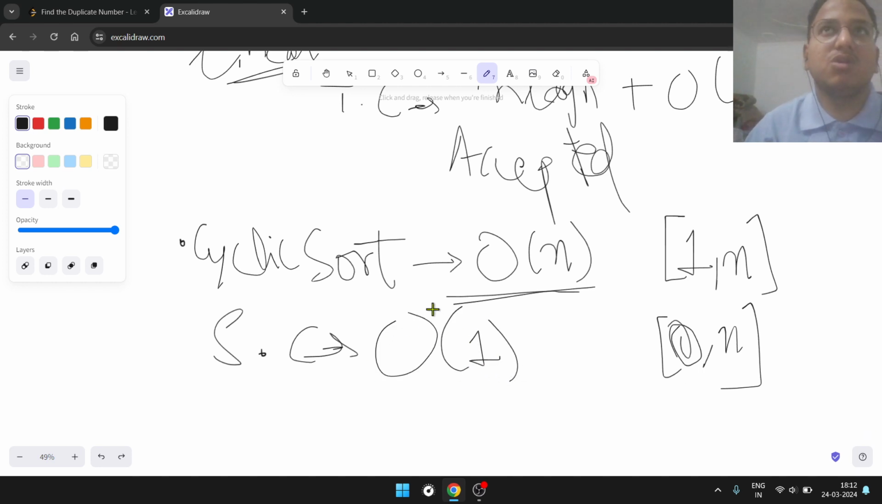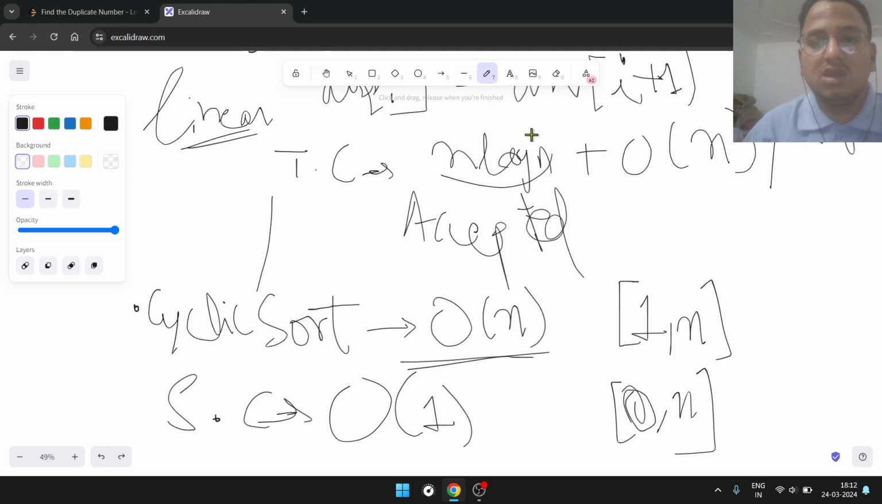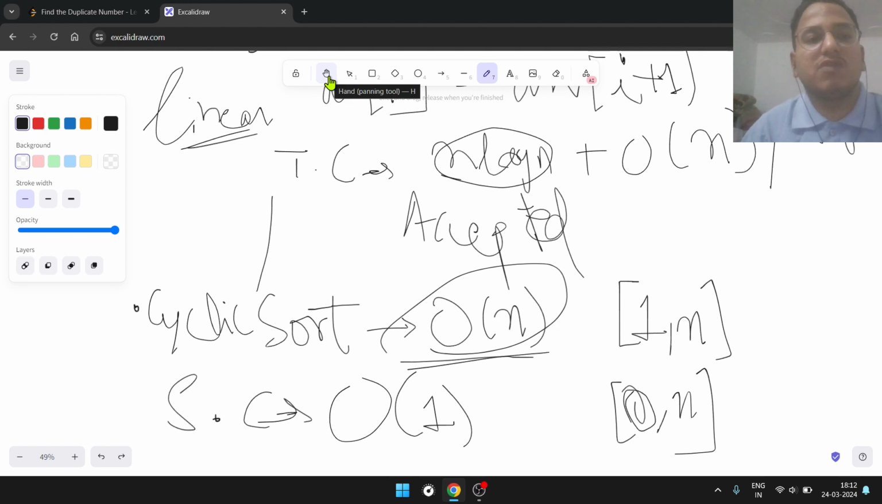And similarly, then you can apply linear search or binary search, whatever you want. The only improvement from the above approach is the sorting: here it was taking n log n, and here it is taking O(n) for sorting. But the problem remains the same, that we are modifying our input, which we should not do.